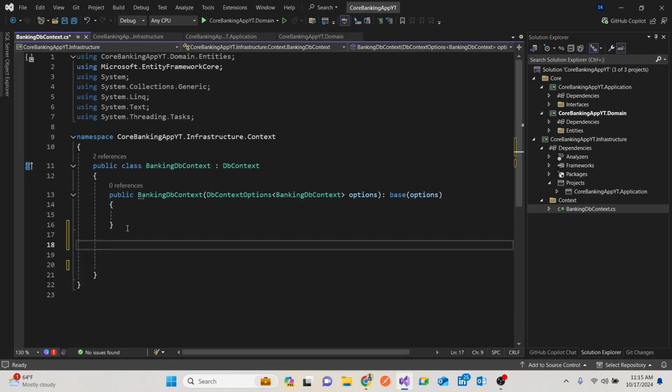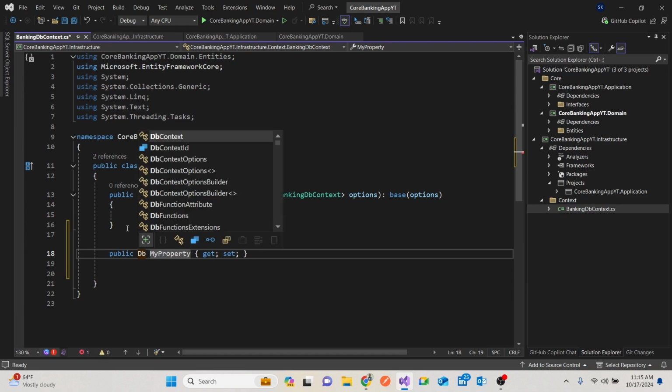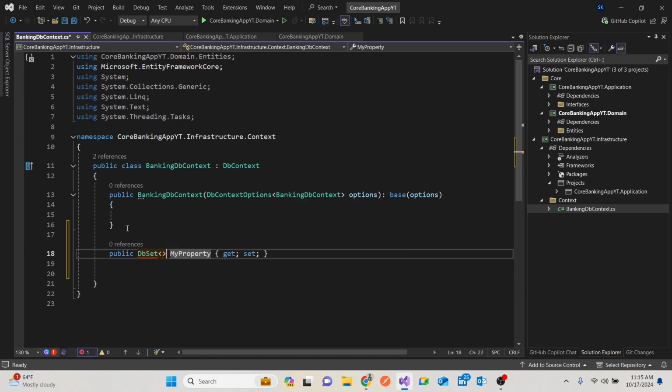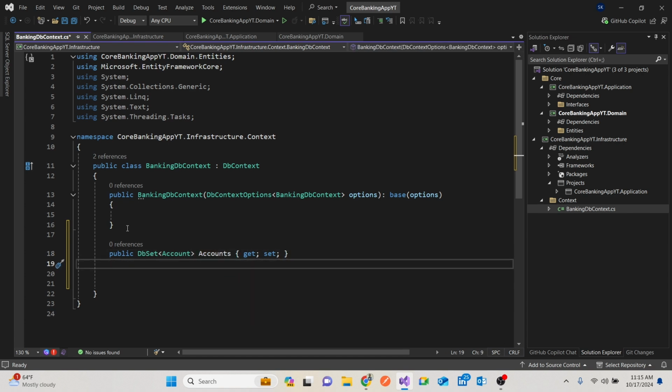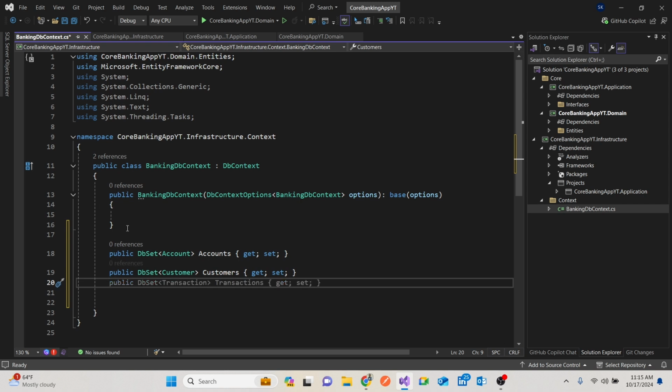So now we need to bring in the model. So I'll say prop, DbSet, get me an account. I'll call the table Account. We can do the same for Customer. DbSet Customer. Call it Customers. Then one more for Transactions.